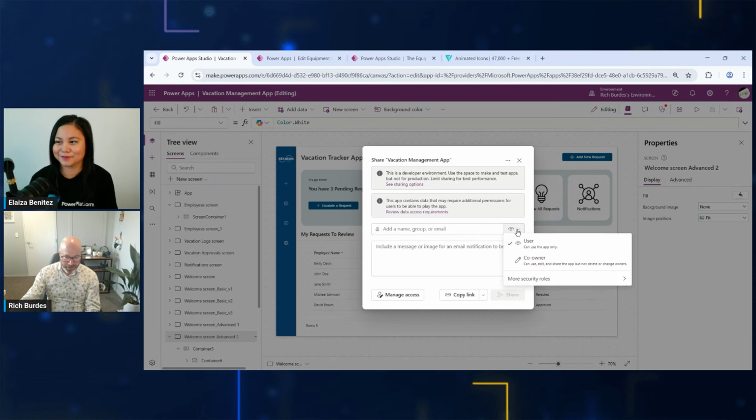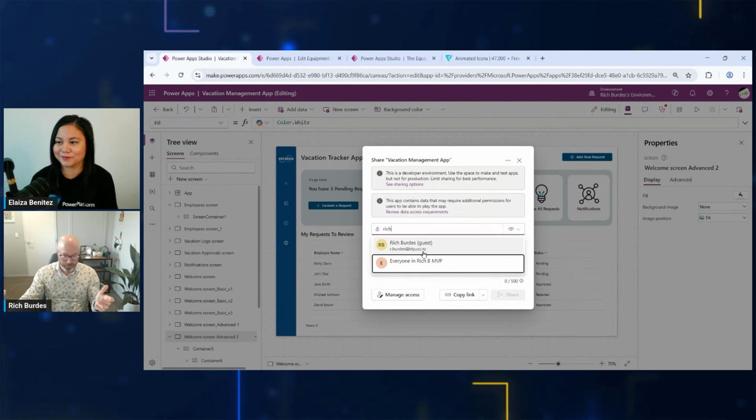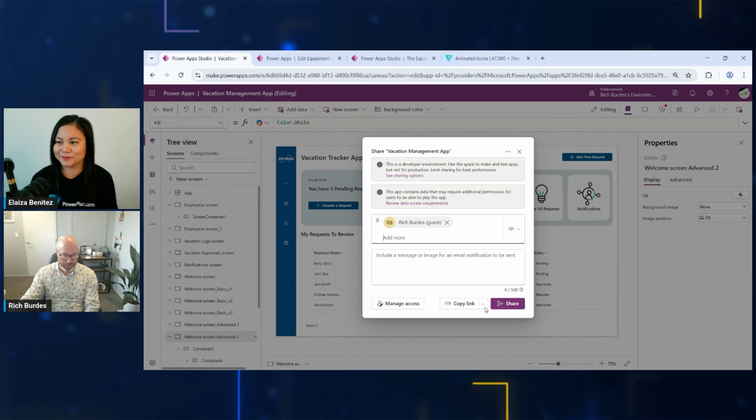And then I can say they're users. I want to make sure I'm only sharing my app as users with all the people that are going to use it. But if there are other people that need to maintain it and support it with me, then I would add them as co-owners as well. And then I just type a name in. So let's just do me. I could share that, and then I could click share. That would notify. If I added a message, it would send an email, but I'm just going to say share.